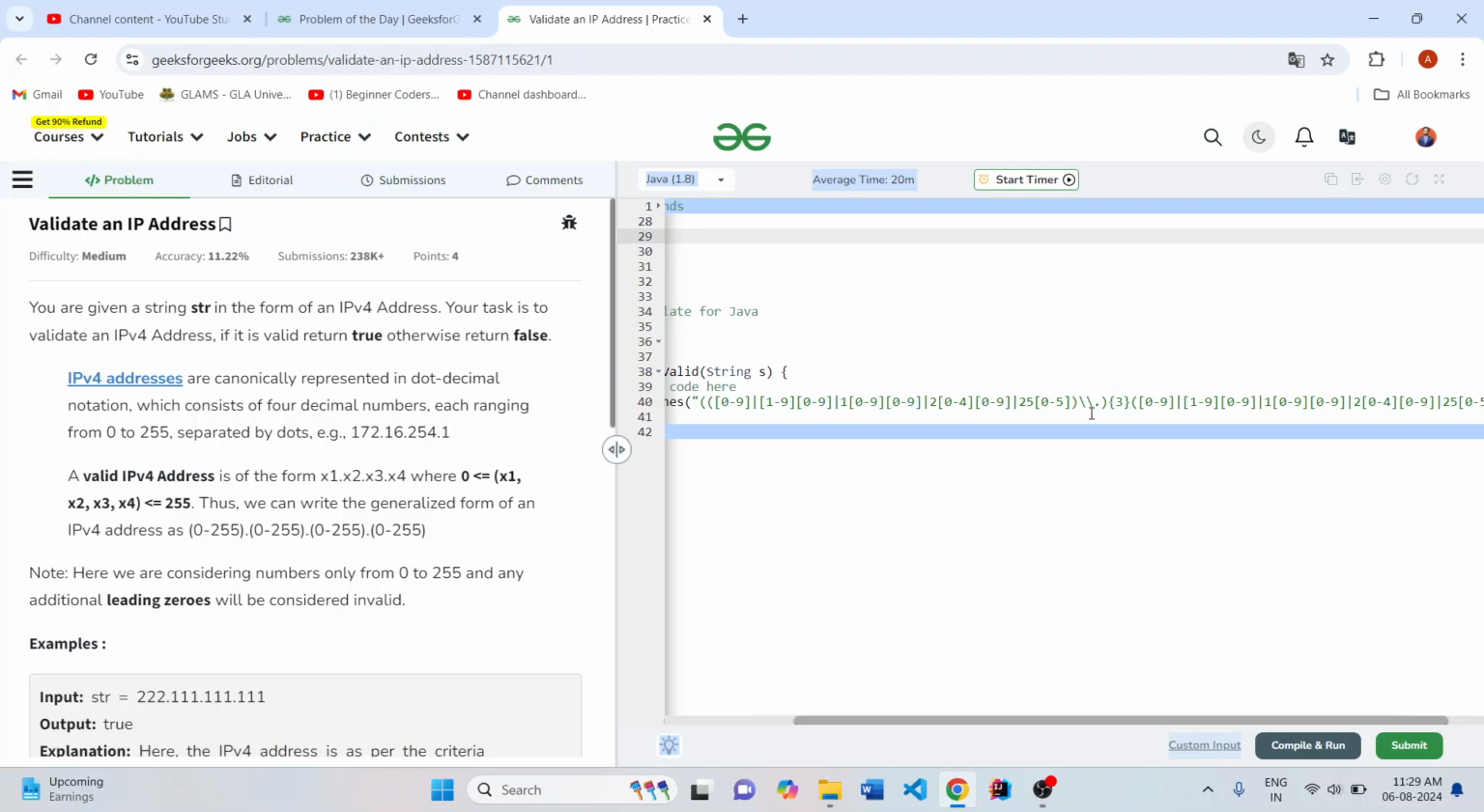And after that we need to have a dot. So this expression we need to have 3 times. And after that we need to have the same expression but without a dot. So we write the same expression but without a dot. So this was the 0 to 255 range regular expression.